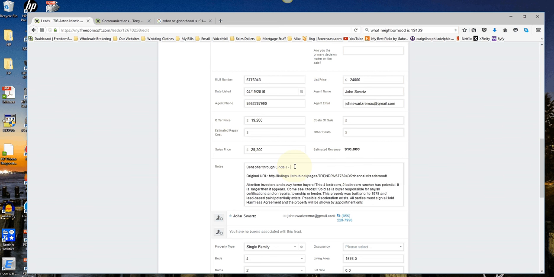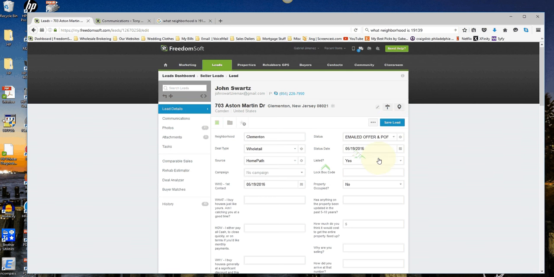I just like to do 5/19/16, or you can put the date in the front. Actually, put the date in the front. I like the way that looks better. So put 5/19/2016. Put a dash. Sent offer through Linda J. And then you're going to make a space here, and then go up to the top and press save.